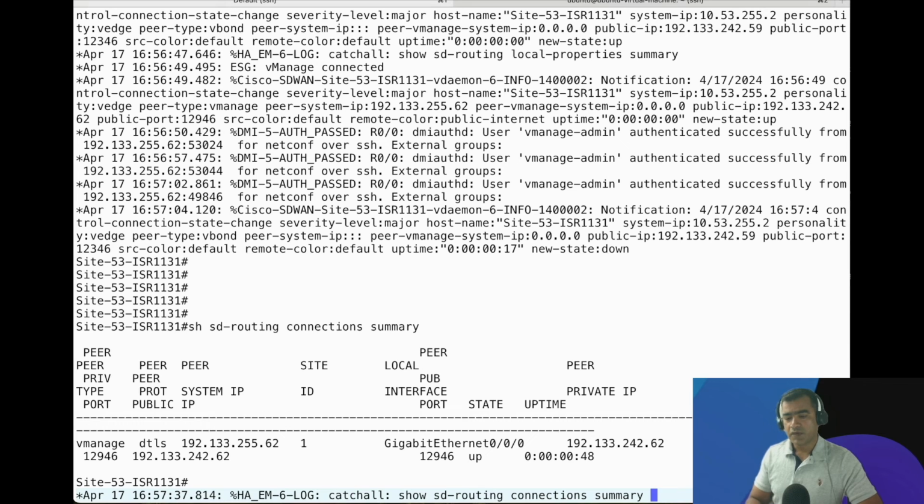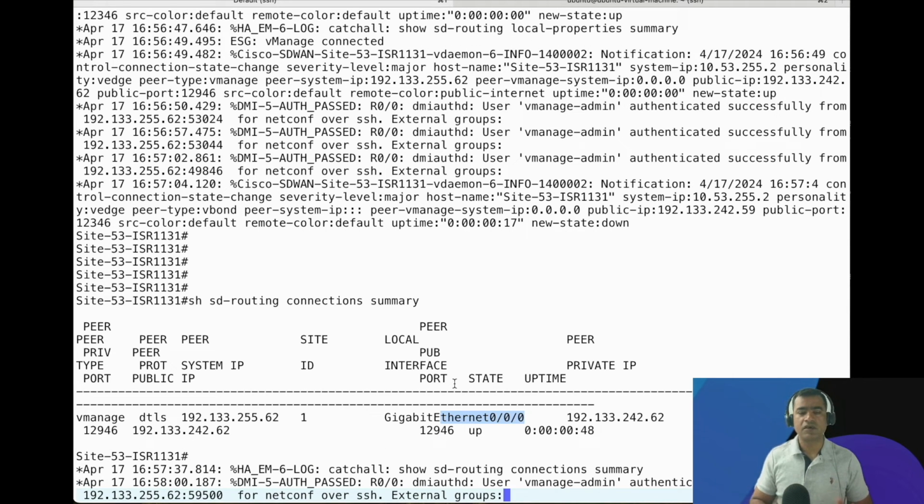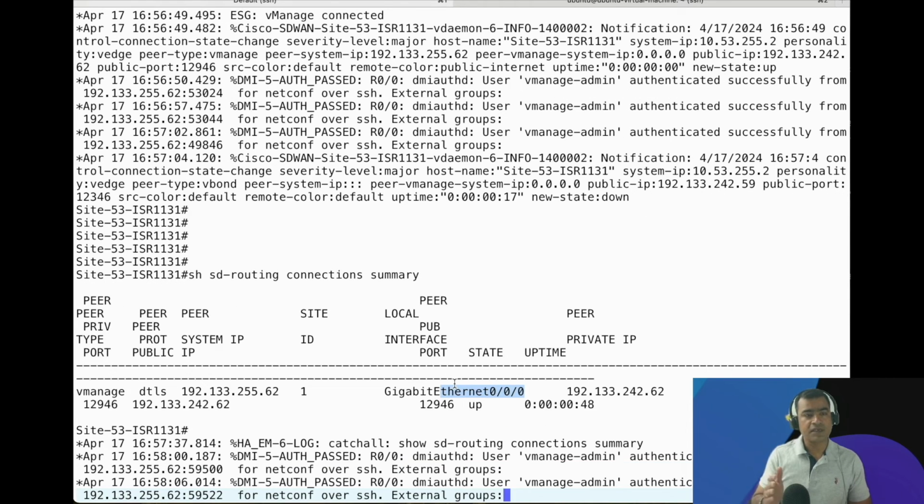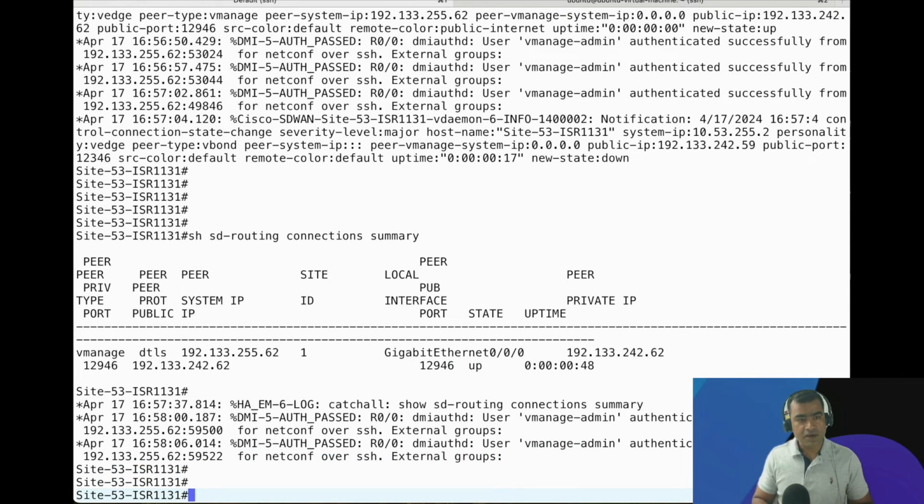Yes, here we are. You can see for the last 48 seconds we have a vManage DTLS connection. System IP is 62, and we have a vManage DTLS connection via our WAN interface. So this is great. That means we have a connection, and it doesn't make any routing changes or any kind of changes. All it does is create this DTLS connection back to vManage so that this router is available to monitor and configure, but it doesn't make any configuration change.